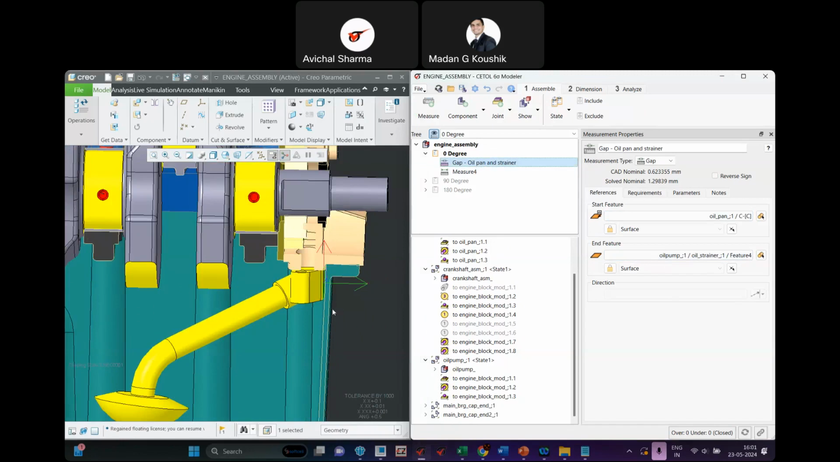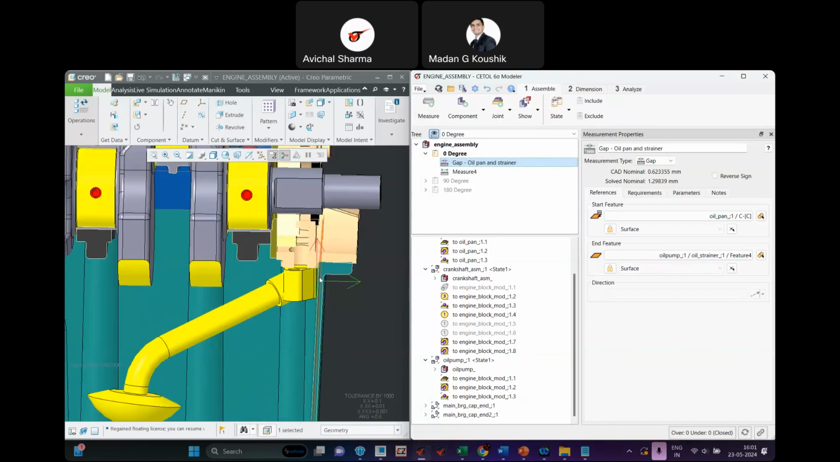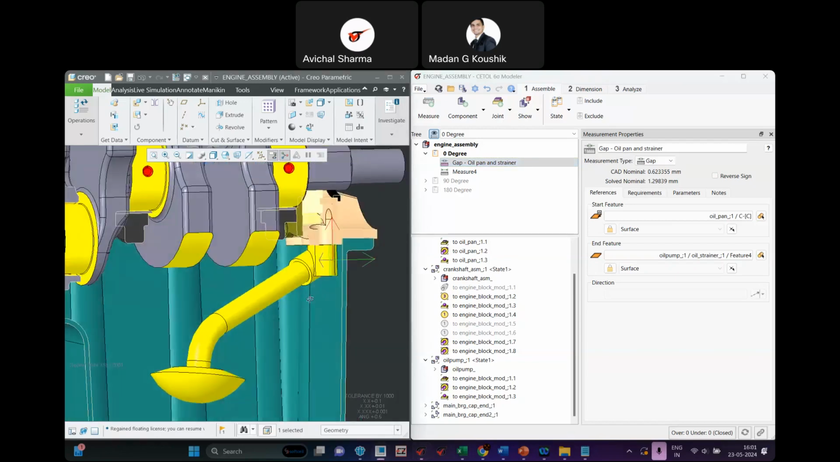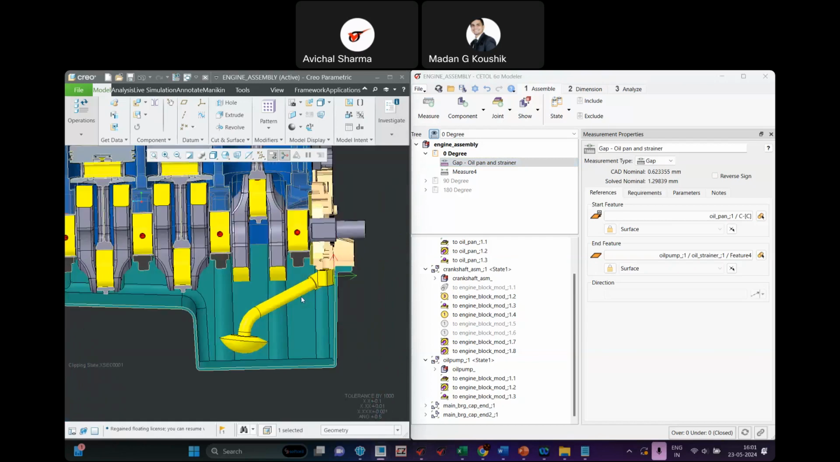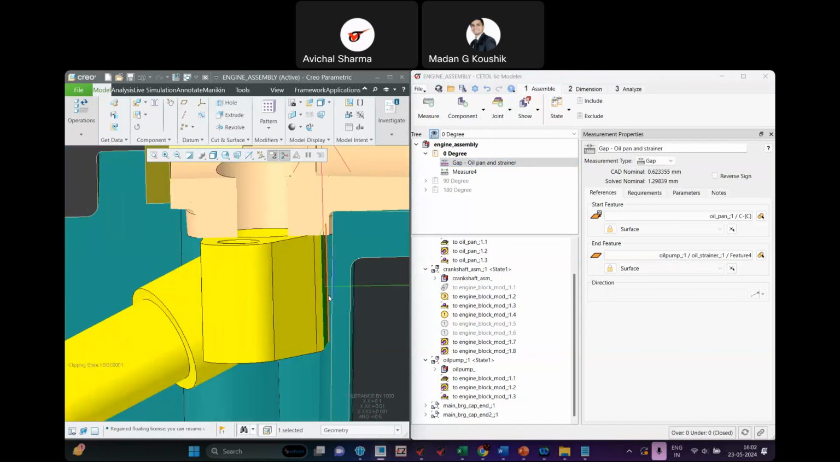Now, if I wanted to do this manually, obviously I would have to define this stack up loop going from the oil pan to the engine block, then from the engine block to the oil pump, and oil pump to oil strainer. So that would require multiple parts, multiple dimensions. That will take a lot of time defining those inputs, and it has to be done correctly. If I miss out on anything, it will give me incorrect results. So here, what we are doing is we are simply defining this as a measurement.